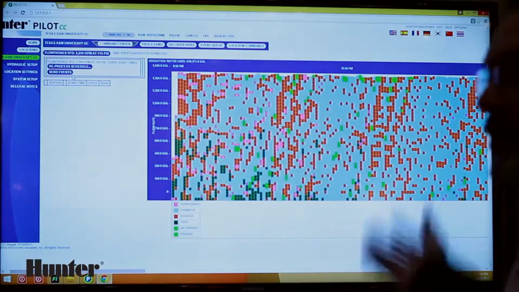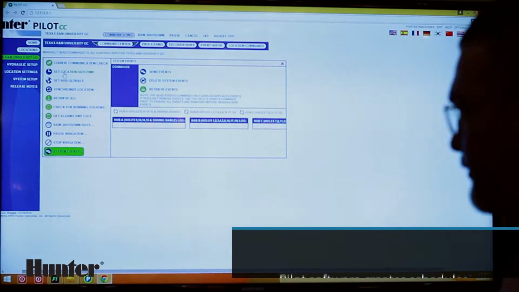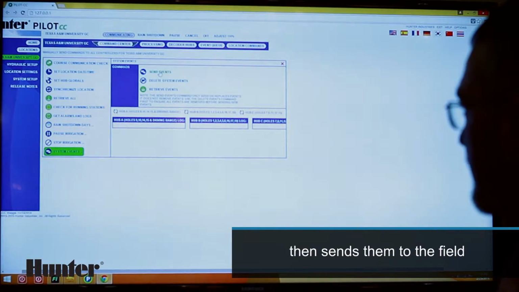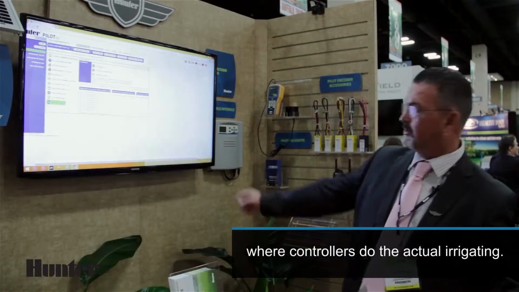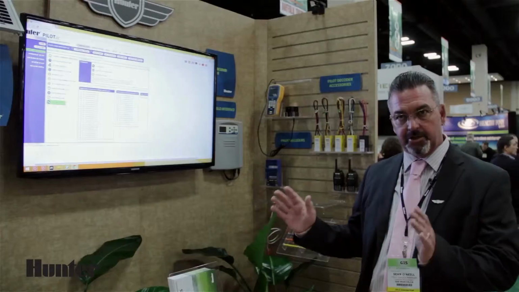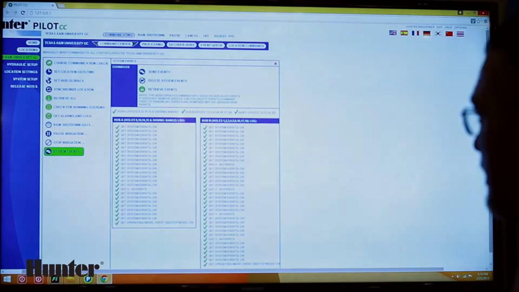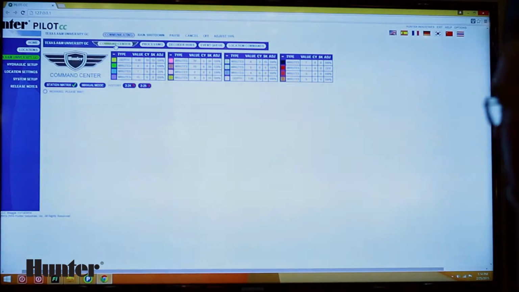So now that the events have been stored into a buffer, I can now say send my events, and then they will automatically send down to the controllers. So here we go, we're communicating. All of that schedule that you saw on those charts is now being transmitted down to the satellite. Once we're done, we can come back to the command center.